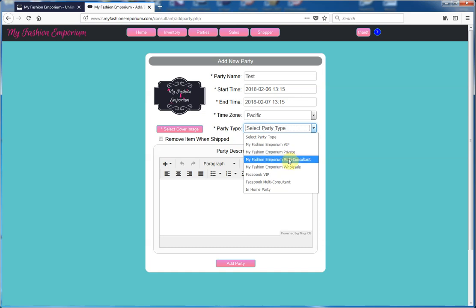Multi-consultant allows you to have multiple consultants having the same link party with all their items in one party. The My Fashion Emporium Wholesale basically is a party for if you're doing a wholesale, and it'll show the wholesale prices, etc.